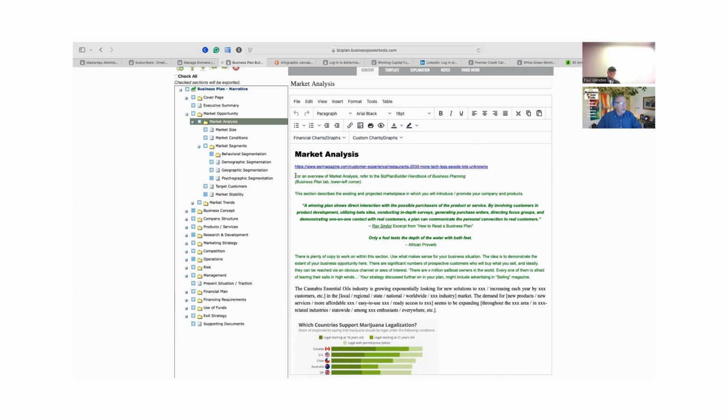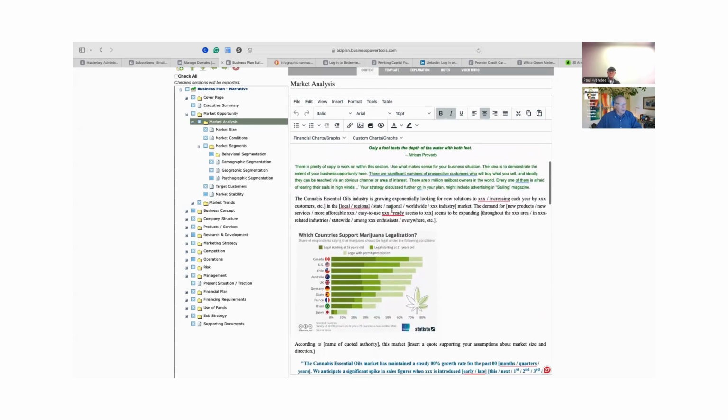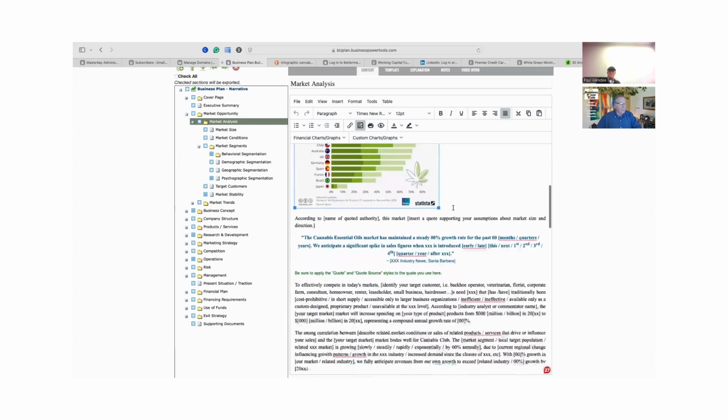So here you've got green text. You're going to go in it as you edit. You're going to delete this, but at least it's here so you can get a sense of things. There's graphics here. Now, we don't include the graphics in here, but let me show you something.